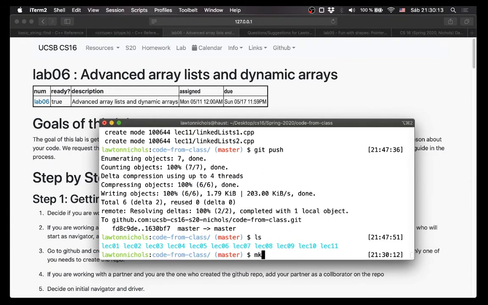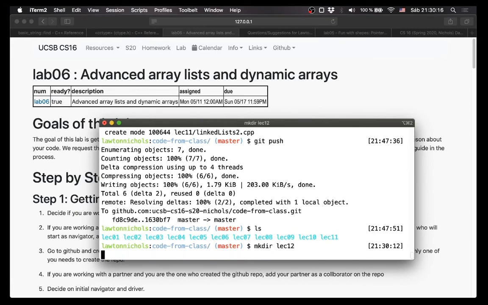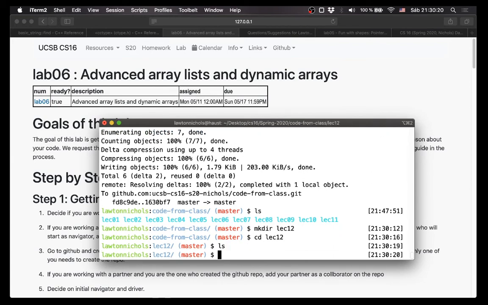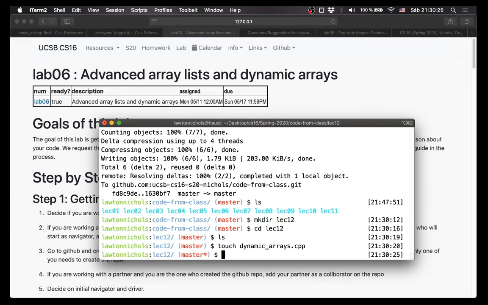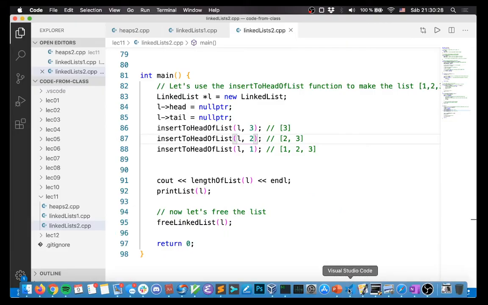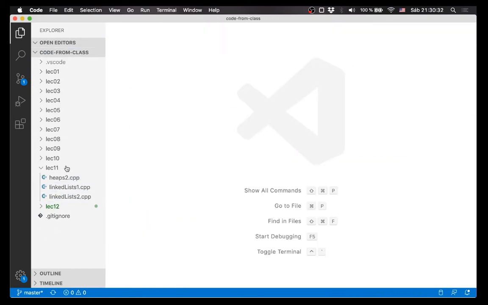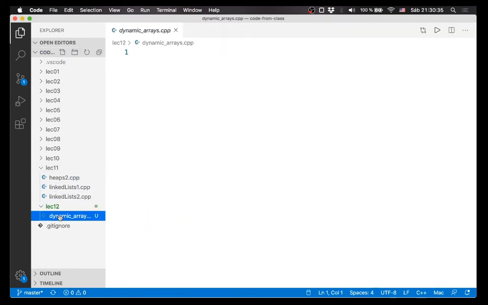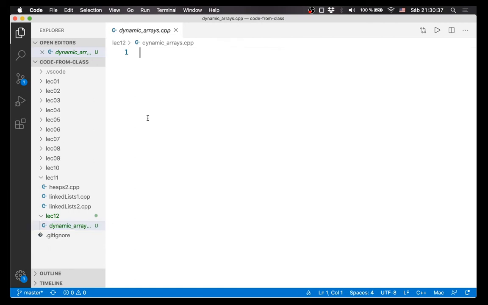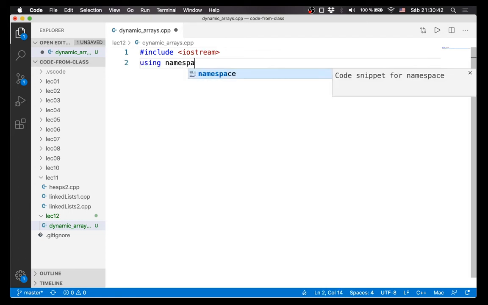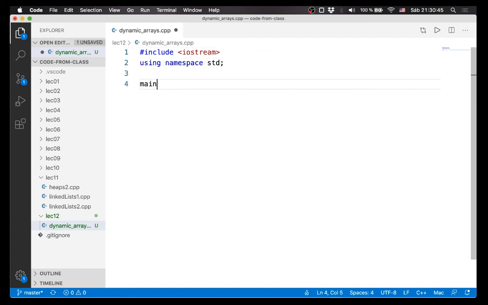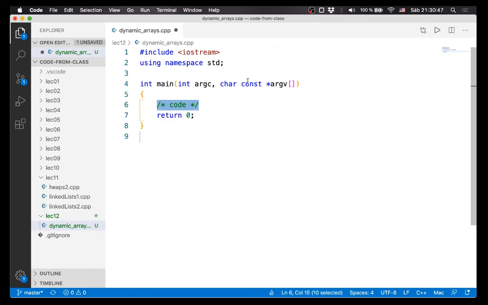So let me make a new folder for today, cd into it, and let me make a file called dynamic arrays.cpp, and let's just go write some short code to make sure we have a feel for what dynamic arrays are, which are arrays that are created on the heap, by the way. So include iostream, oops, main, there you go. All right, so main function.